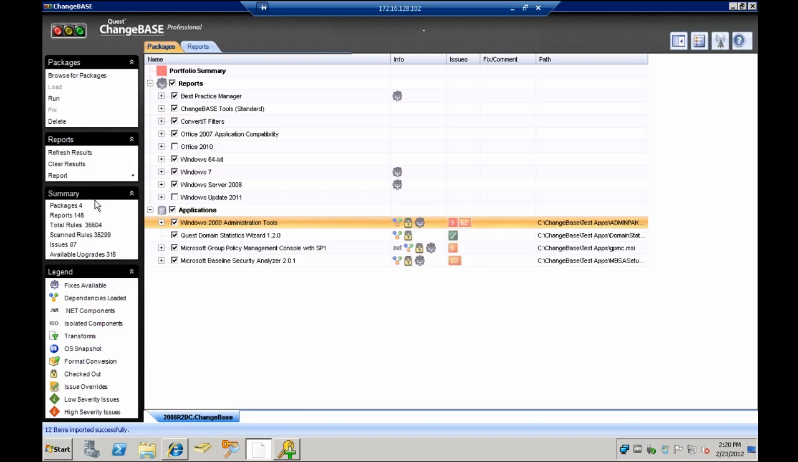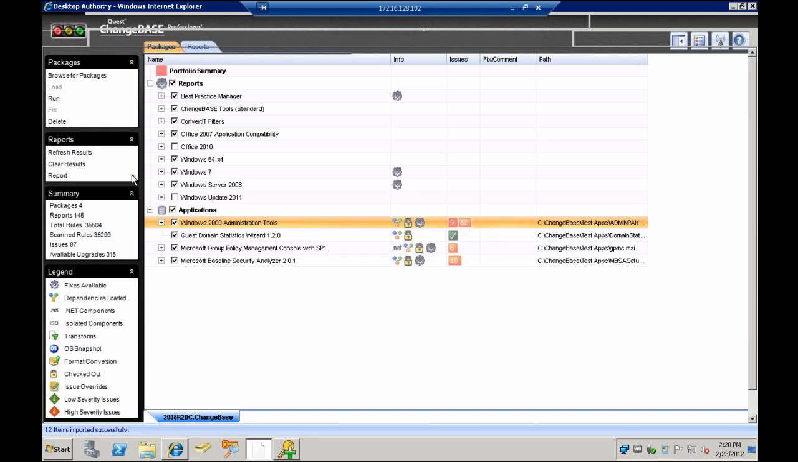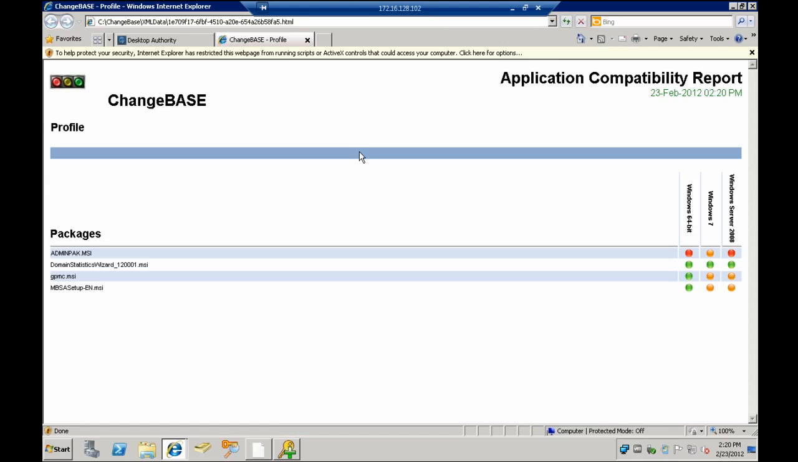And very simply, you load in, import all of your packages. Say you found 500 applications. So you go through and you load in those 500 applications, and then you run the compatibility test. And literally, this is what you get. You can see here, for example, the Domain Statistics Wizard, it's green across the board.